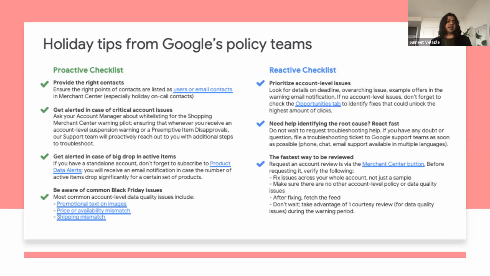I won't go through the checklist, but you can easily refer to this in case you have any policy troubles, accounts getting suspended, products getting disapproved, and so on. And if we move on to the next slide.